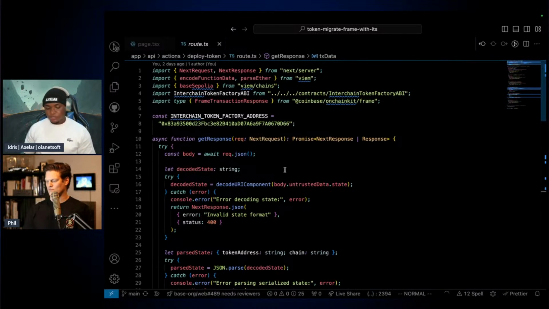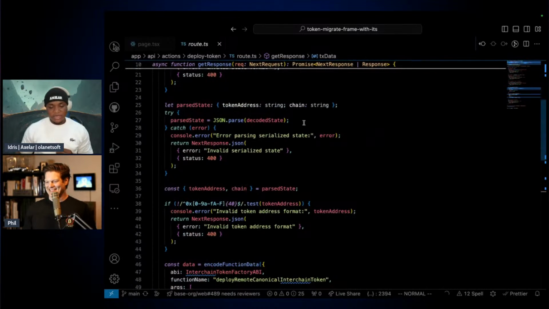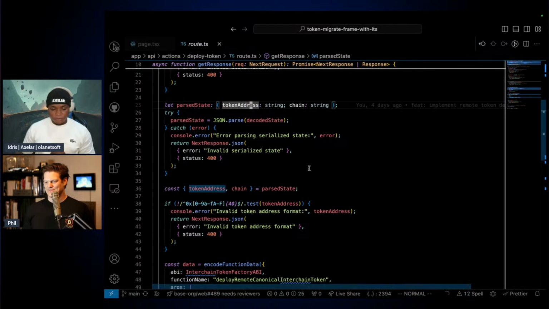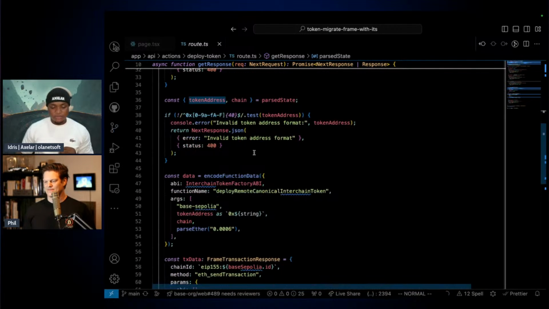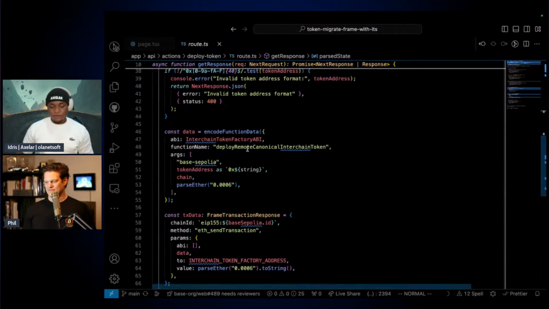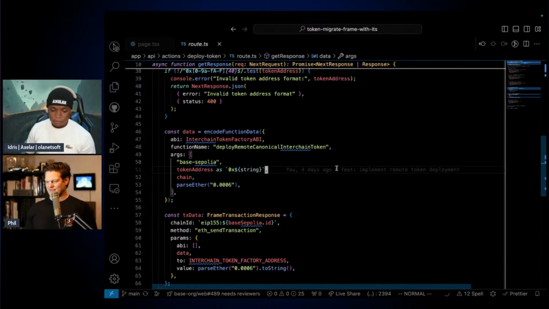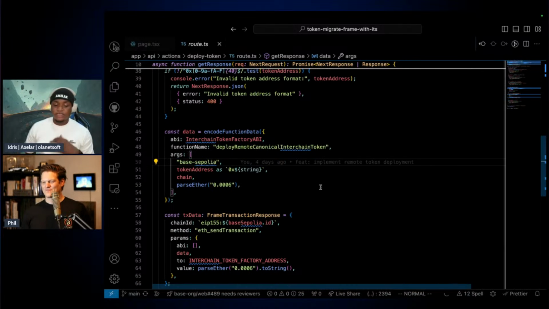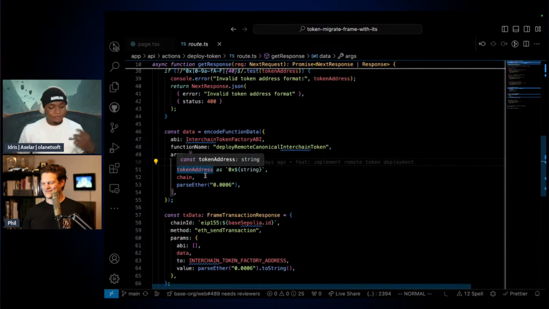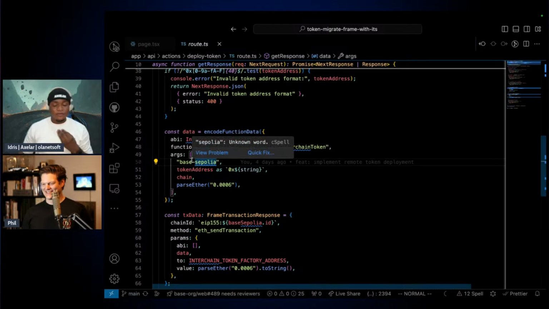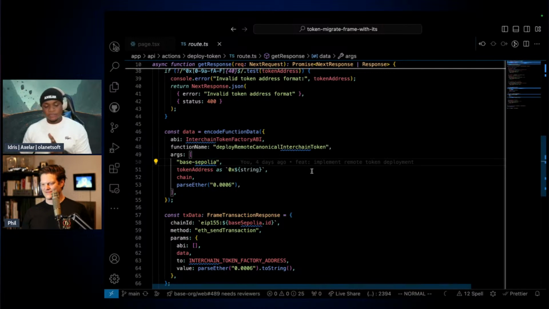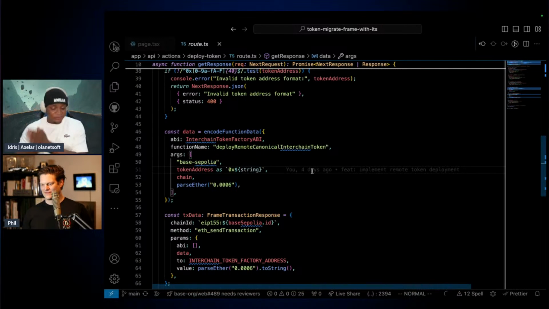So we have deploy token, similar to the register token action. But what we are doing differently here is that we are decoding some information, the chain and the token address, and then we are calling a different function, which is called deploy remote canonical interchain token, right? And I'm specifying Base Sepolia. One thing you can do here is dynamically get what to specify here from the user. But in this case, because of the demo, I'm just saying yes, it is Base, right?